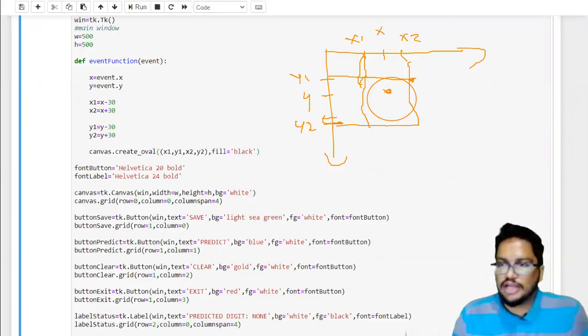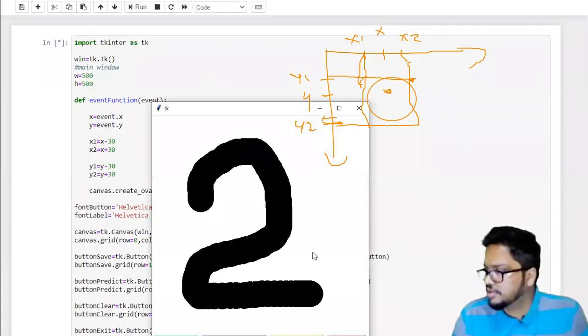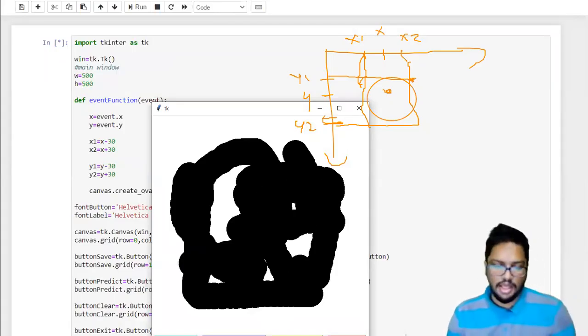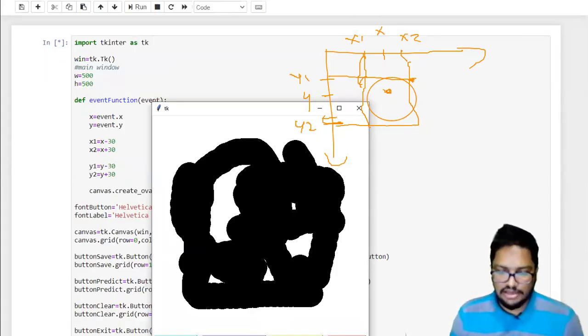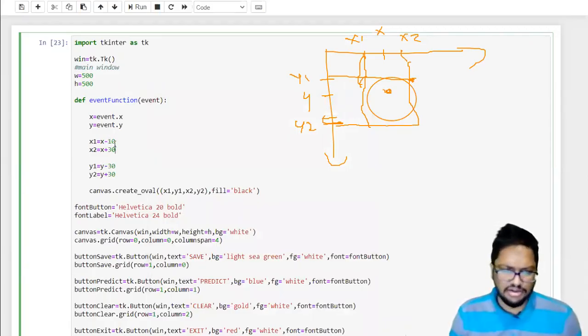So now what happens then? If you run this again, now the drawing is done. Okay, so I will stop it from here. Why x minus 30? You can see these values can be changed, not always 30. You can use 10 also. It is a parameter for the thickness of the line.